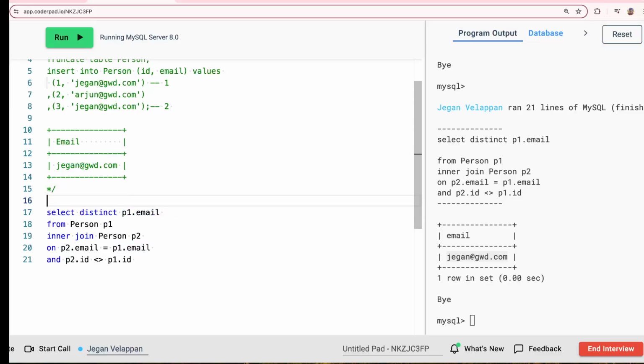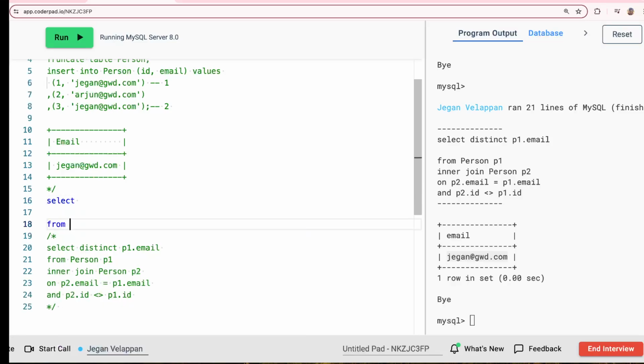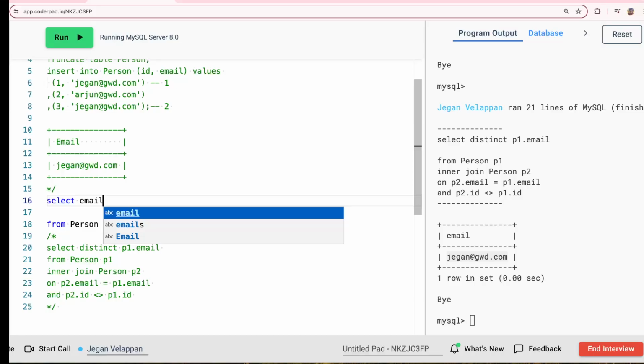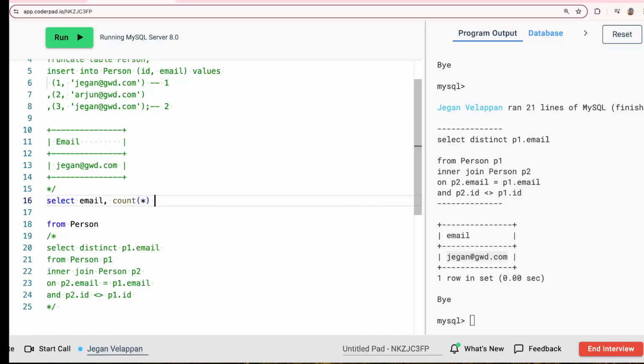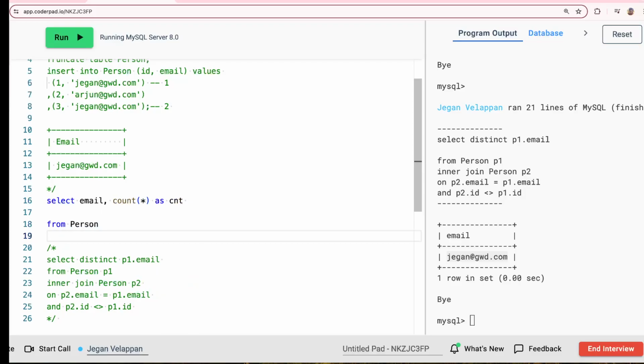But in the practical scenario, if you have one table and you want to track whether a particular column is unique or not, like the employee id in the employee table, the employee id should be unique, right? In the same way for login, the email should be the unique identifier. So in the normal scenario, we just select from the person table, select the email and do a count star as count from this, group by email.